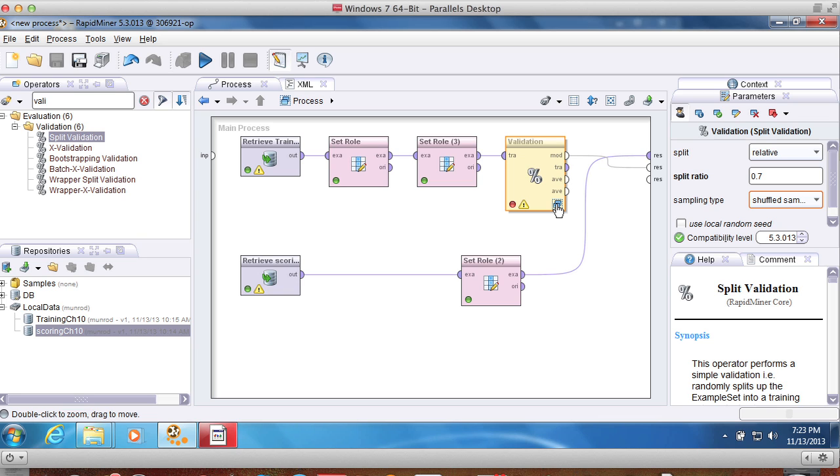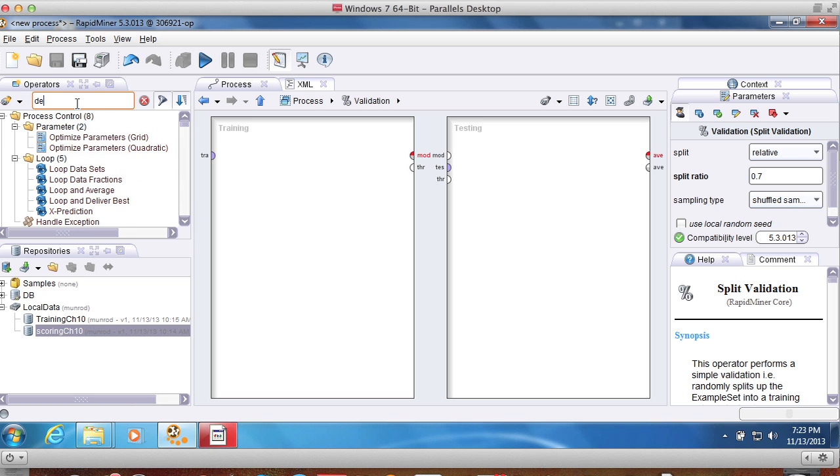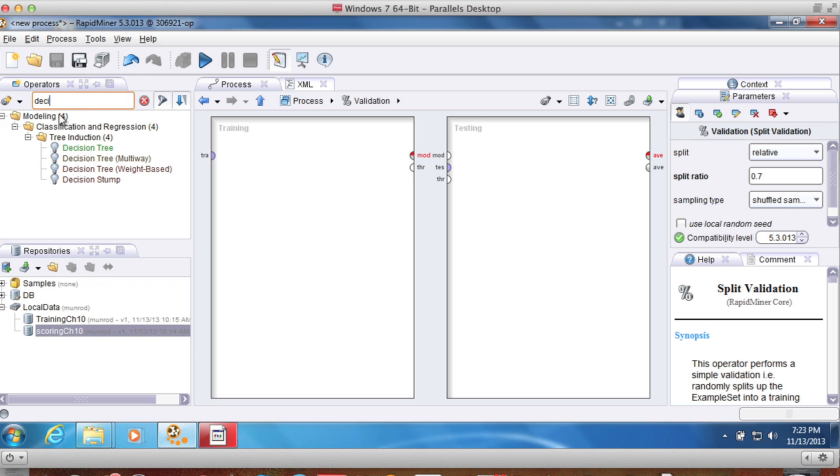And you click on this box down here, and this takes us to a sub-process. This is a process that's going to be taking place in the validation, and so it's broken down in here to the training and testing. Well, what did we do for training? We're training and creating a decision tree. So this is where we're going to put our decision tree back in.